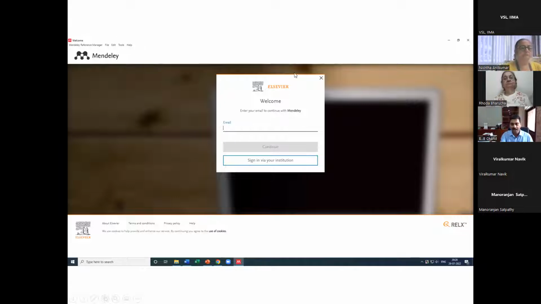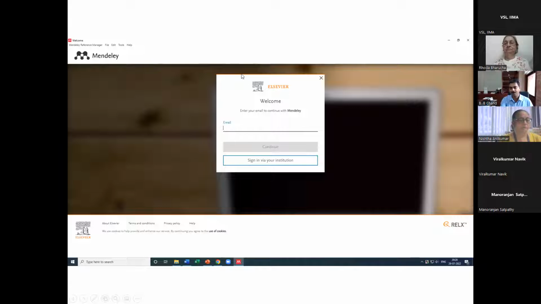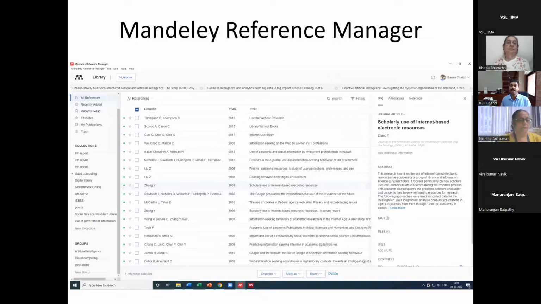Once you enter your user ID and password, you can see that it says Mendeley Reference Manager, and it is owned by Elsevier. Though it is free software, there are premium versions to it also. But I think for a common researcher, free software is enough to manage with, right? Once you register and log in, you should get to this screen, Mendeley Reference Manager. Because I have logged in, you can see my profile here. Anybody who logs in can see their profile here.